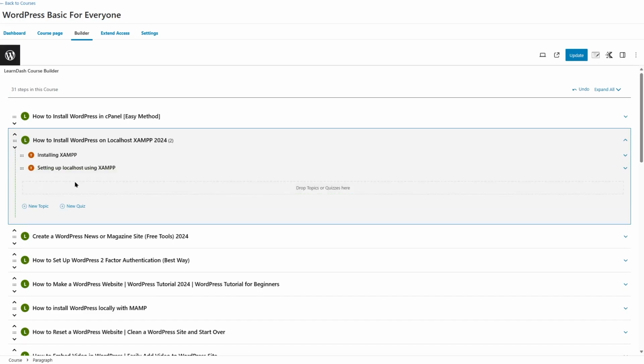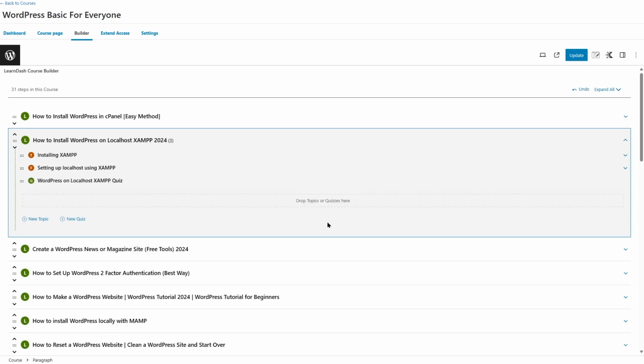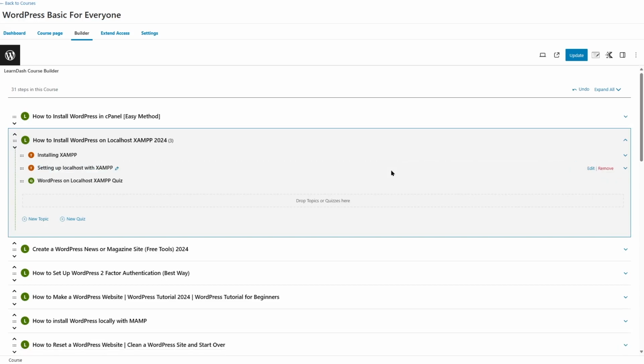Okay, and now we can also add in a quiz. To add a quiz, we can simply click on this new quiz button, and here we can add in a title, and then we're going to click on add quiz. And to add in the content within these topics or quizzes, we can simply click on this edit button. If we want to change the names, we can simply click on this pencil button and change the name of the topics and quizzes. And if we want to add contents within these topics, we can simply click on edit. But before doing anything, make sure you click on this update button to save your changes. And then you can edit your lessons and quizzes.